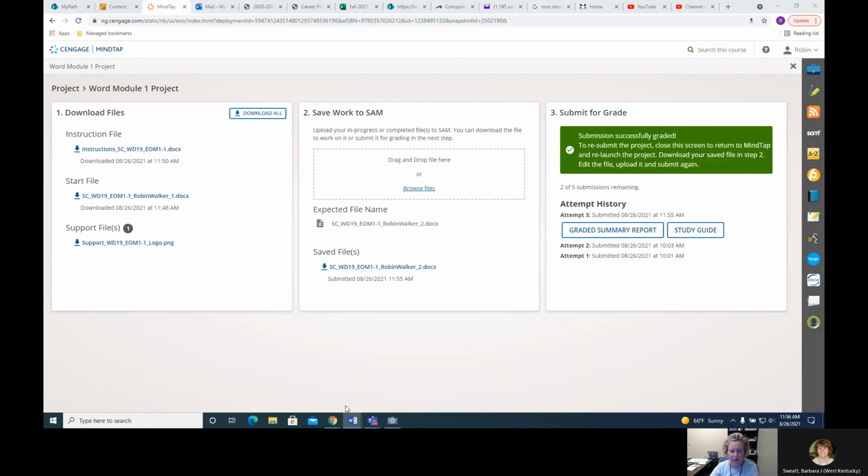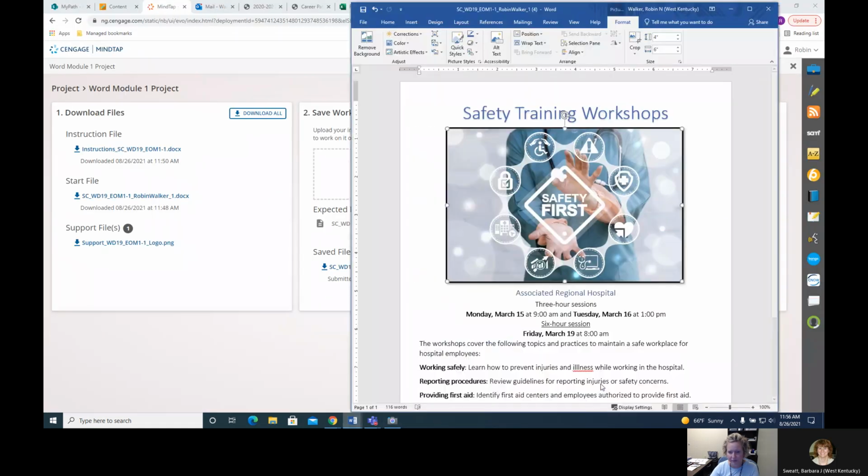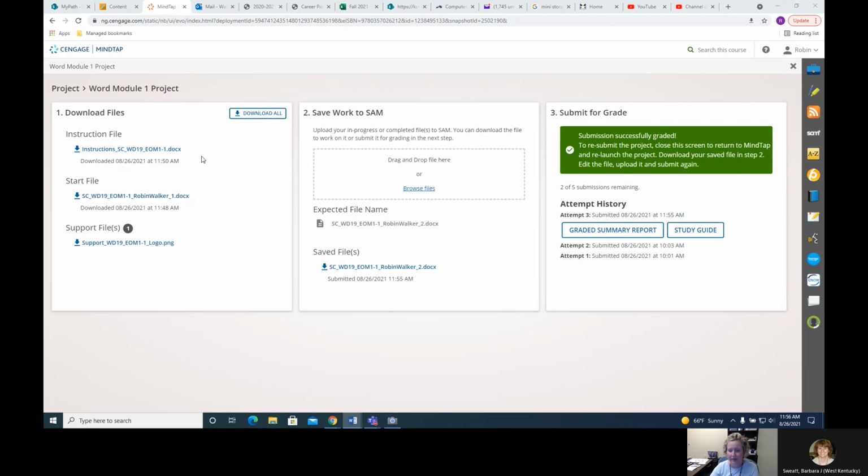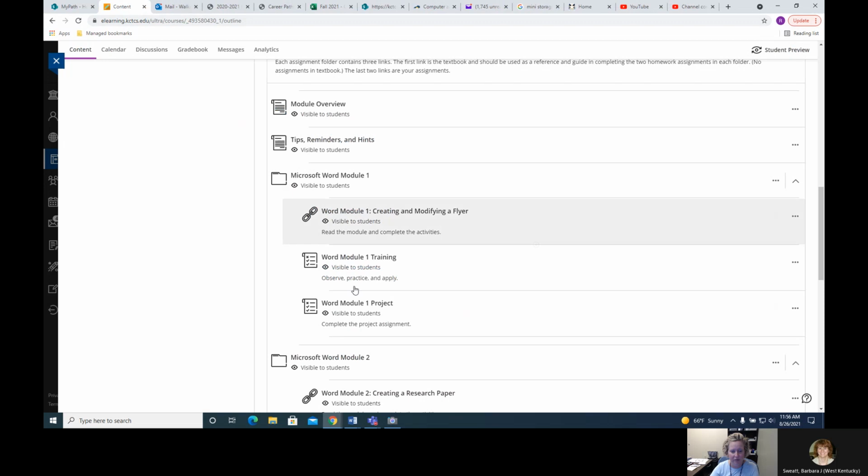Then you would go back to your original document and make those changes, okay? Make the changes, make it look better, whatever it is that you missed, make those changes, do another quick save, and then you'll submit it again. To submit it again, close out and go back in through Blackboard. Click on the project again. And you can submit it again for a better grade.